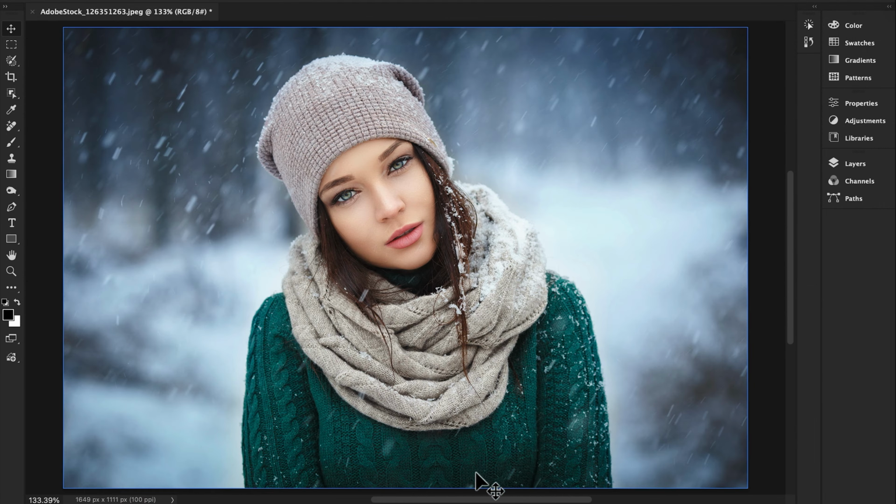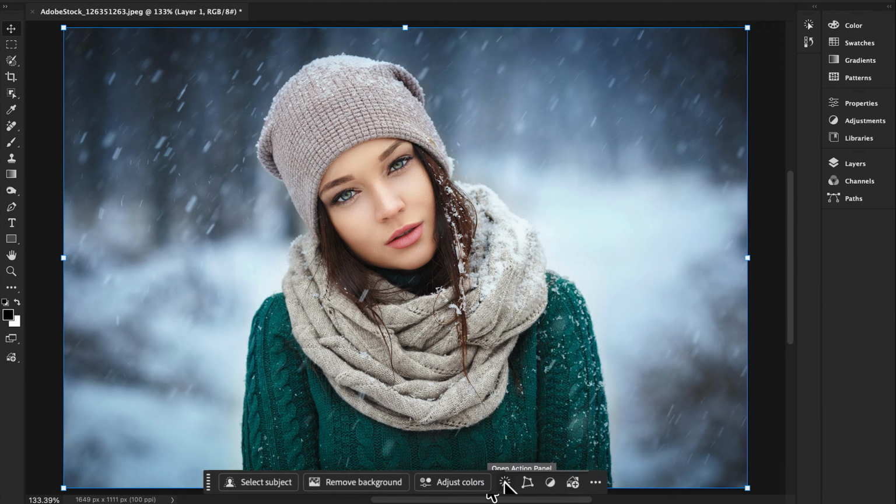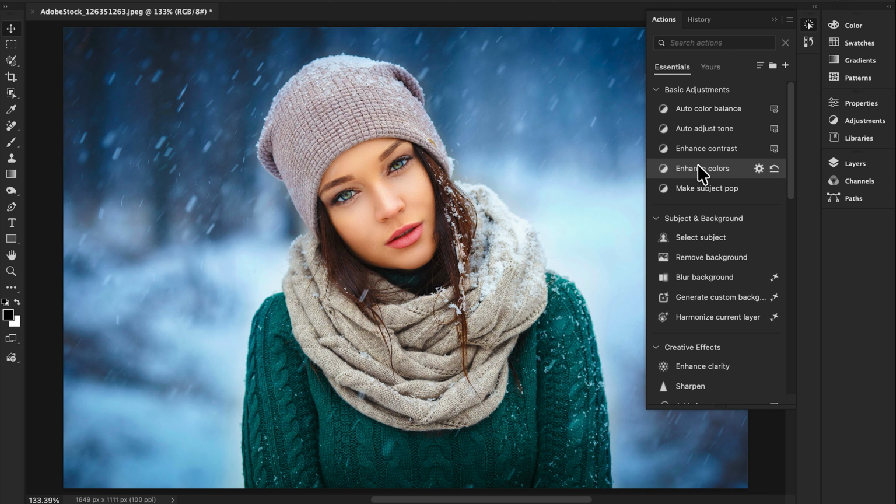Number 6. Faster Actions Panel. The Actions panel is now streamlined, meaning repetitive edits can be triggered faster. If you batch edit, make thumbnails daily, or run client work, this saves hours monthly. Apply common edits faster with the Streamlined Actions panel.